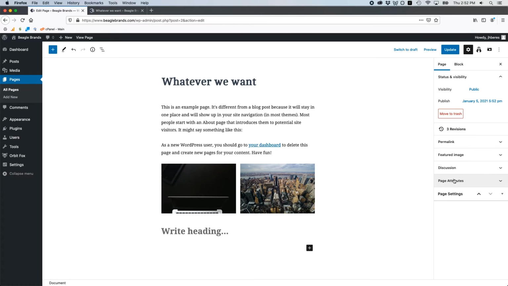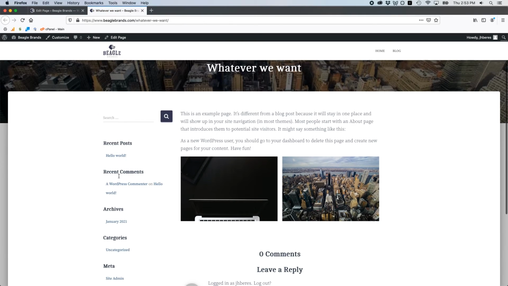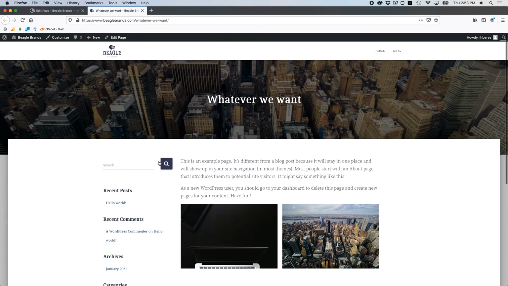So if we go into page attributes, normally a sidebar can be set here, and you can change that. Or, depending on what theme you have, it might have the sidebar option somewhere else. So for my theme, we have it here under page settings. So I can change it here, update it, refresh the page, and there's my sidebar. That's the default WordPress sidebar.